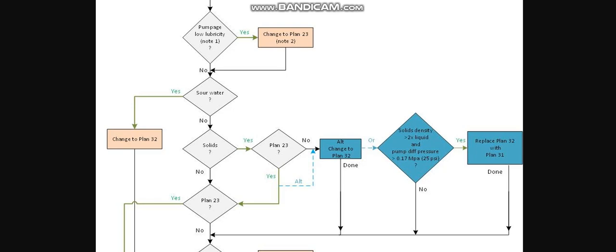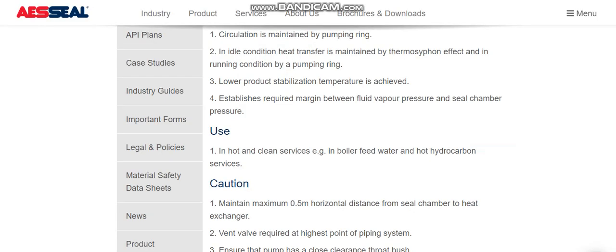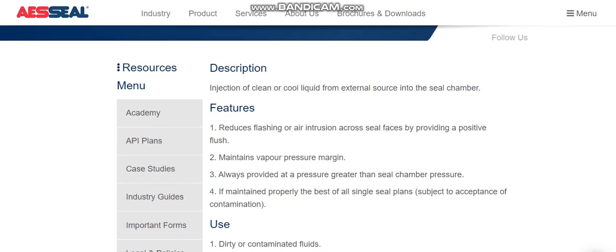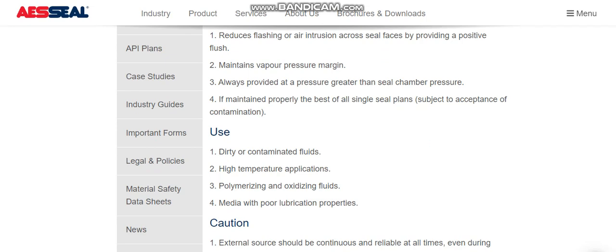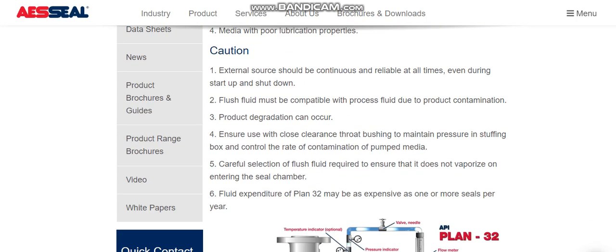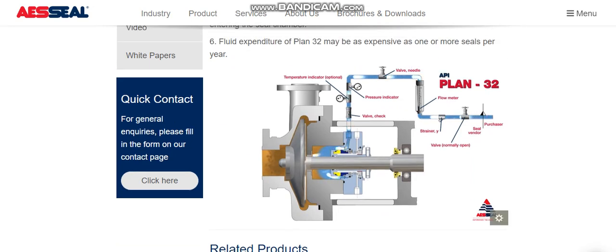Okay, so let's see what is the change to plan 32. If it's salt water, not plan 13, we will check plan 32. Plan 32 is used for injection of clean or cool liquid from an external source into the seal chamber. So we are trying to take care of the seal chamber more. It's used where there is dirty or contaminated fluid, high temperature applications, polymerization, and medium and poor lubrication. And this is a good animation, also another good animation for plan 32.